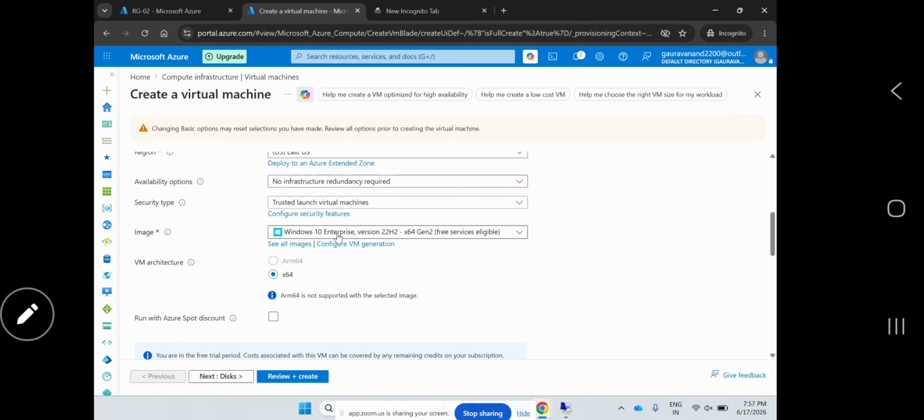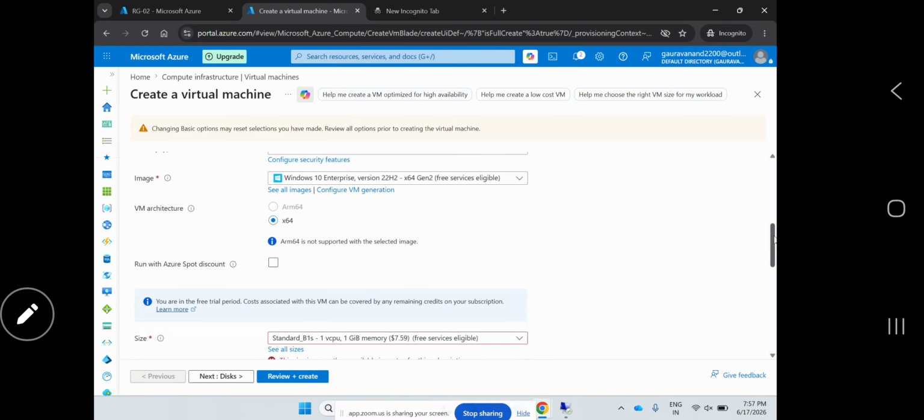We'll go for this Windows 10 machine today. Let's see what happens. We'll not take a server machine. We just want to avail this service, so we can go for a Windows 10 machine. That is completely fine.